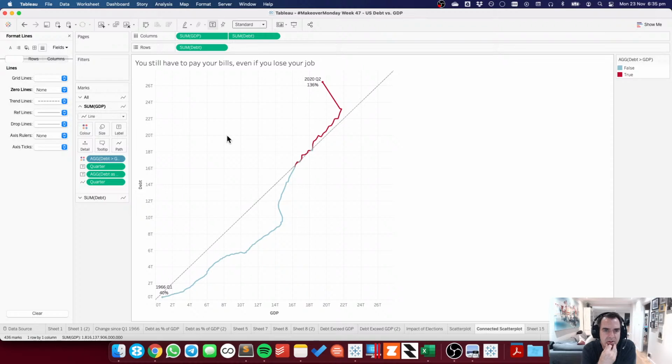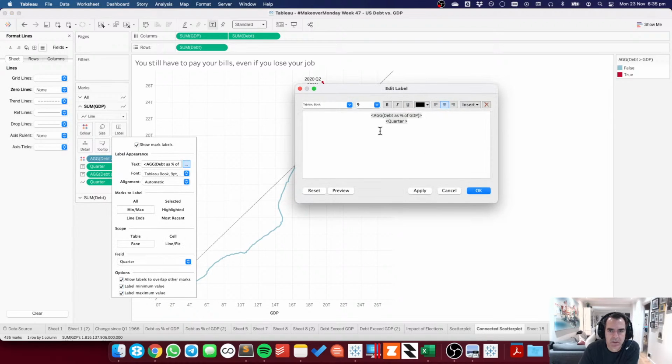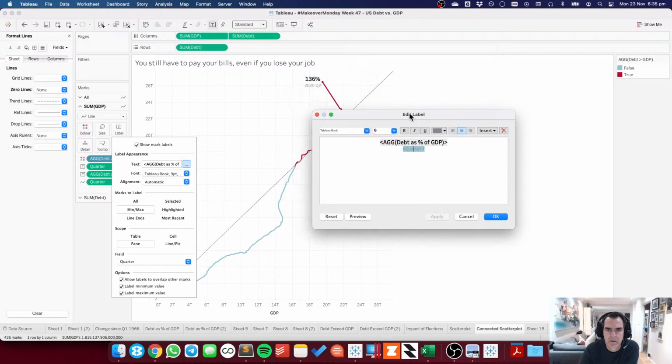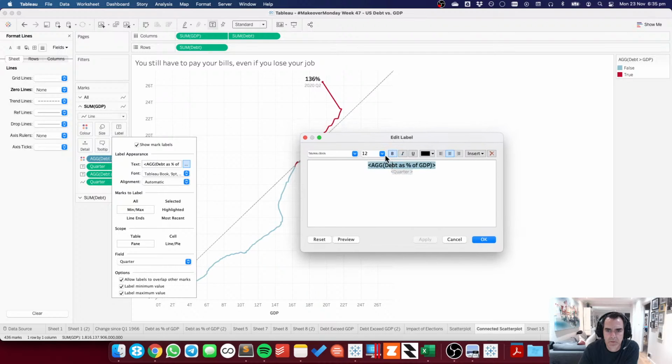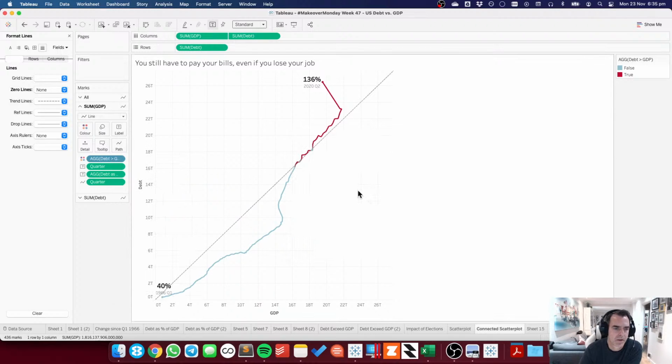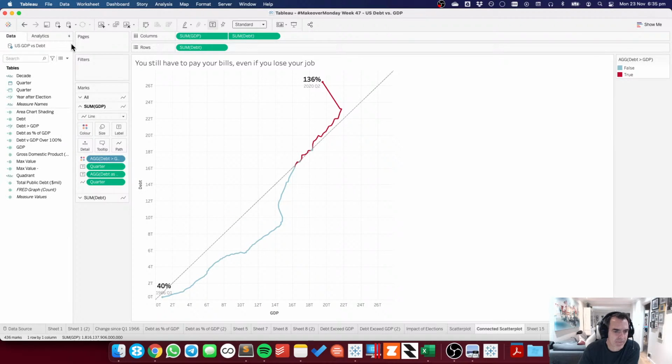Let's see. Okay, so let's look at the labels here. Let's make this nice and big. And let's make this one maybe a lighter gray. Okay, let's make this a bit bigger.